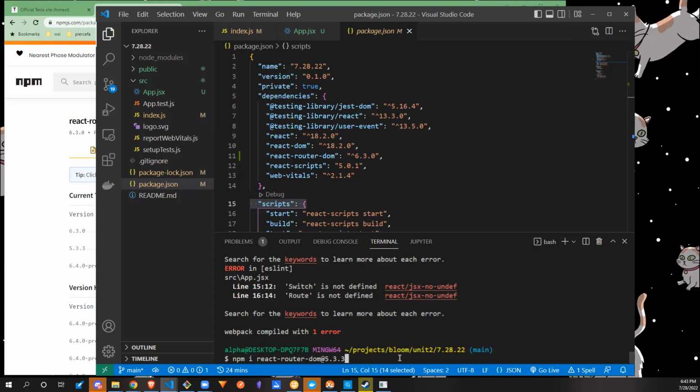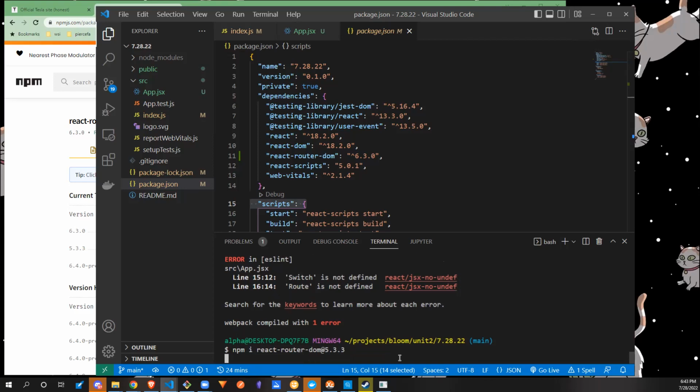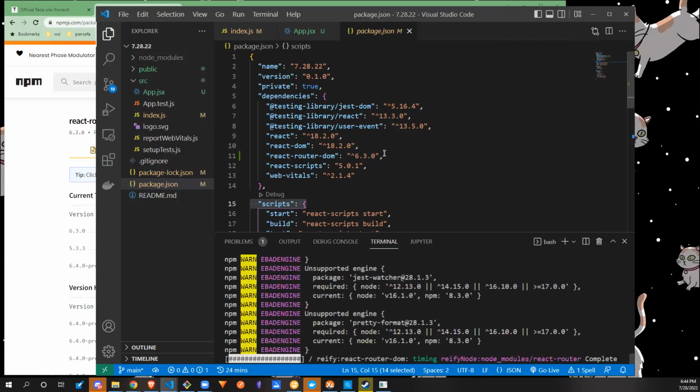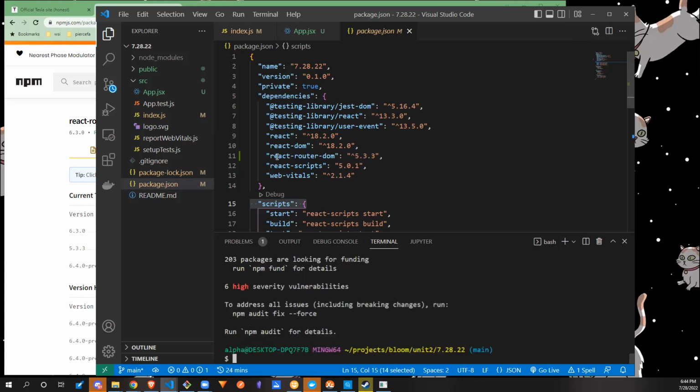Yeah. So it's usually the wrong version of React Router. This is how you install React Router: I'm just doing an npm i react-router-dom@5.3.3. When I do this, you're going to see that this React Router DOM here is going to go from 6.3.0 to 5.3.3. So it's already automatically downgraded me to 5.3.3. So now I can restart this.